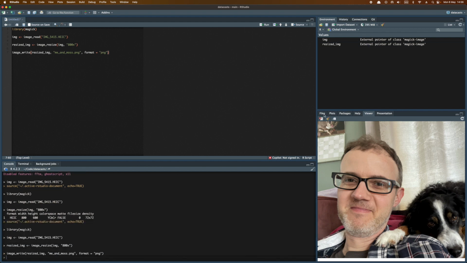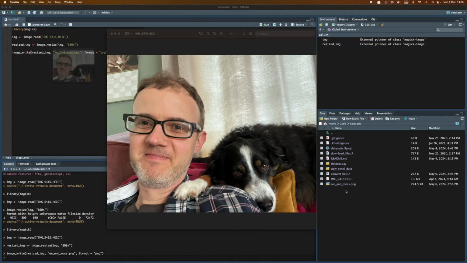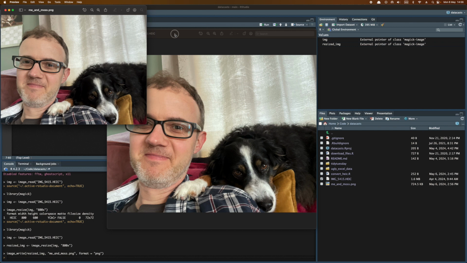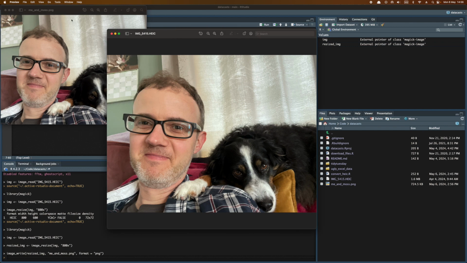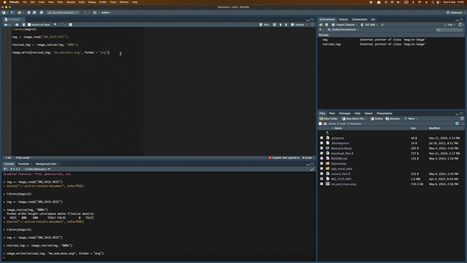And now if I look in my files pane, you can see I've got this new file here, meandmoss.png, which is a much smaller file. It's less than half the size of the original. And if I click to open that, well, in the background here is the .heic, but here is the PNG version, which is exactly what we wanted. So that's great. There's nothing wrong with this script.